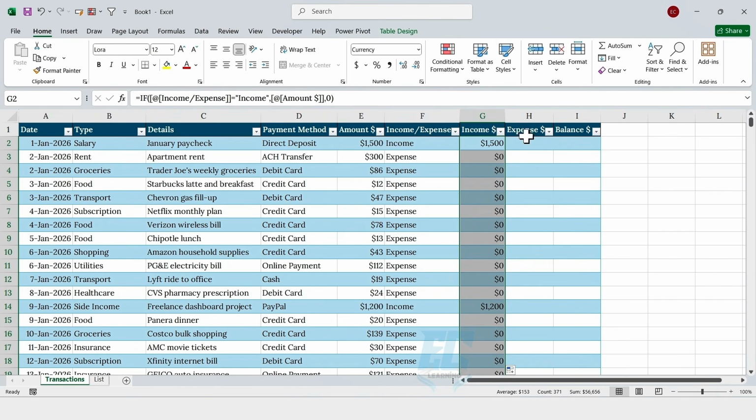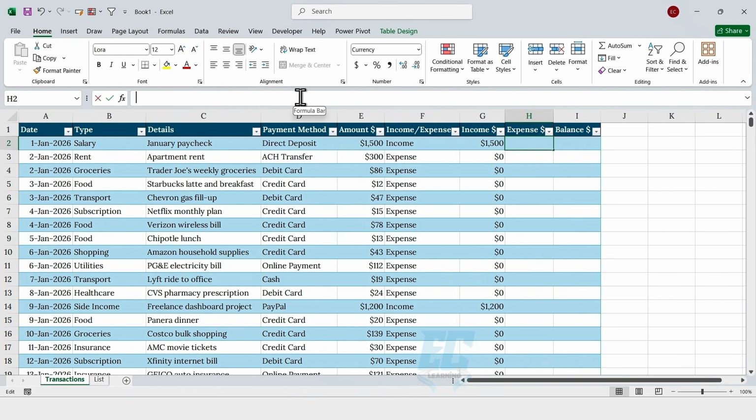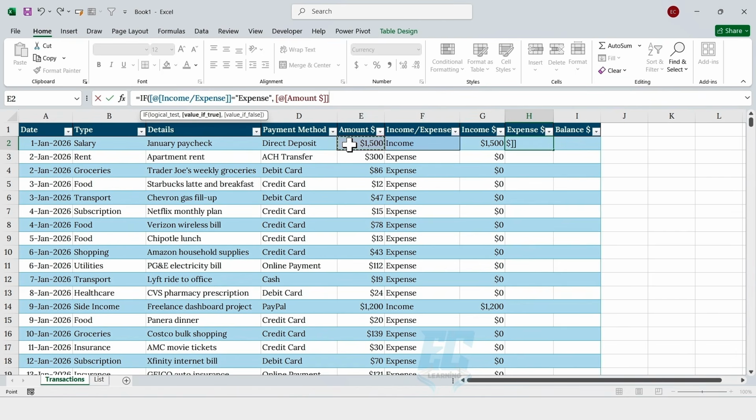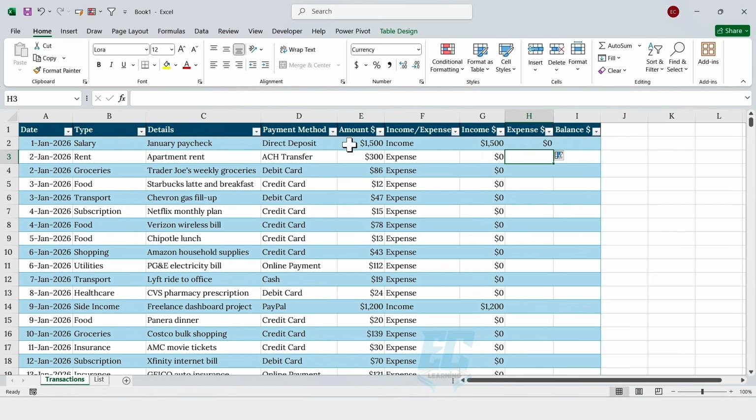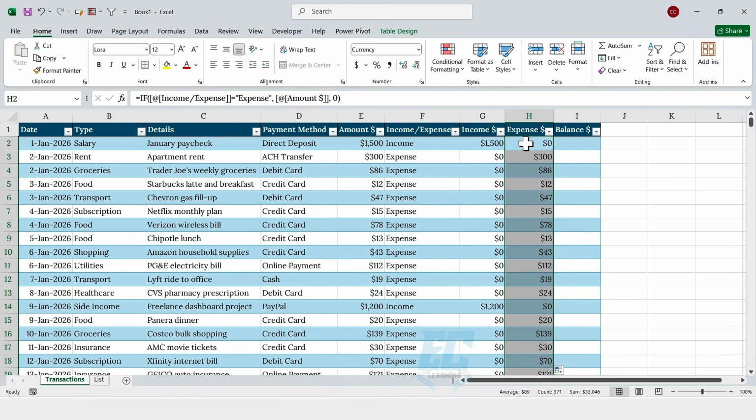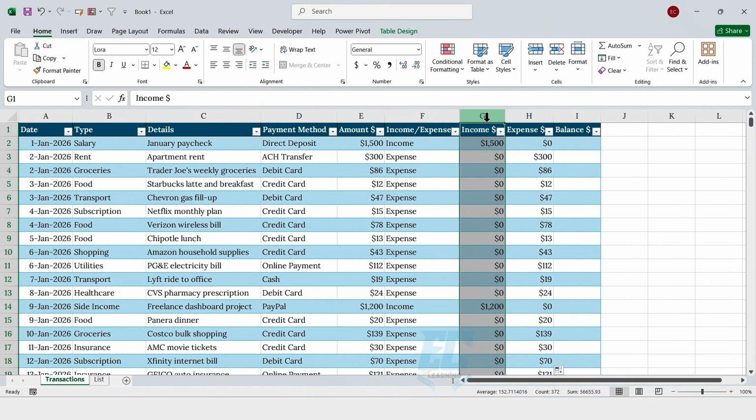Next, go to the expense column and repeat the same logic. Type equals IF. Open parenthesis, check if F2 equals expense. Then return E2. Otherwise return 0. Press Enter. Now every transaction is separated automatically. If it's income, the amount appears in the income column. If it's an expense, it goes into the expense column.